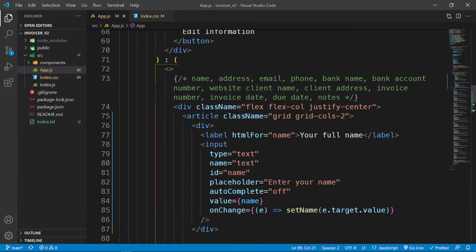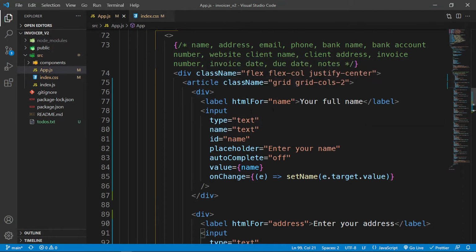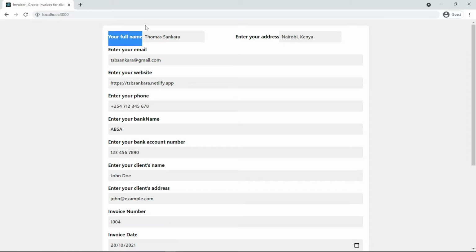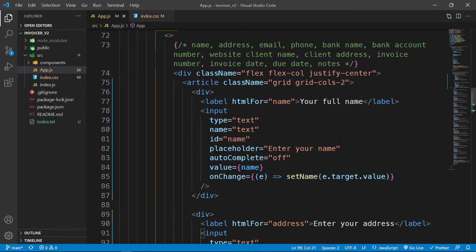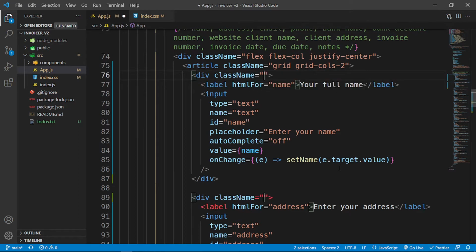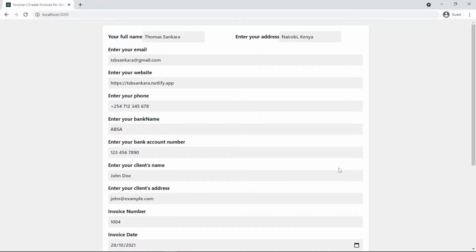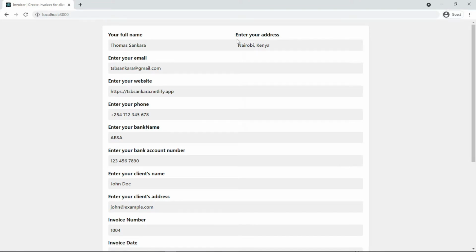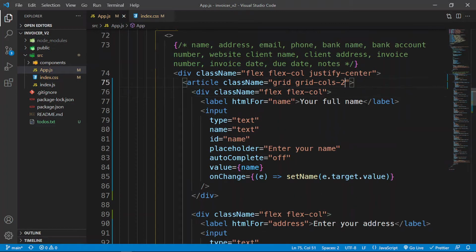Still not the best because I want this text to appear on top and then the input on the bottom. So that would mean that I go inside this div and inside this div as well, give this a class name of flex column, and there we go. And then now what we can do here is add a grid gap.